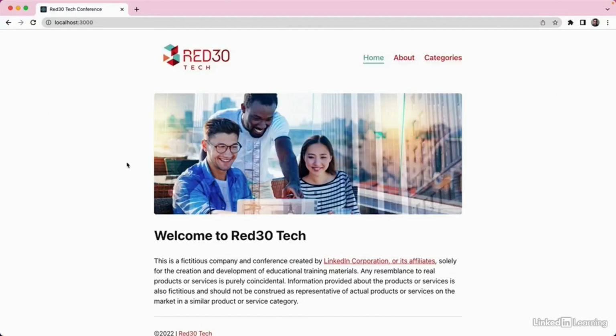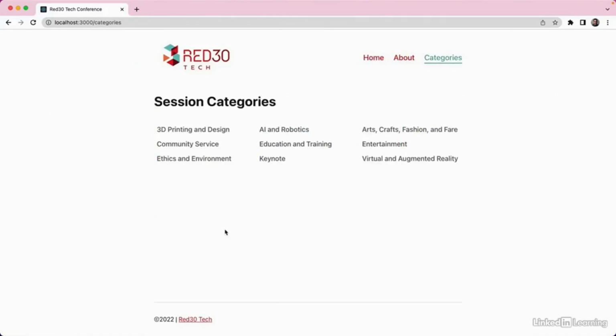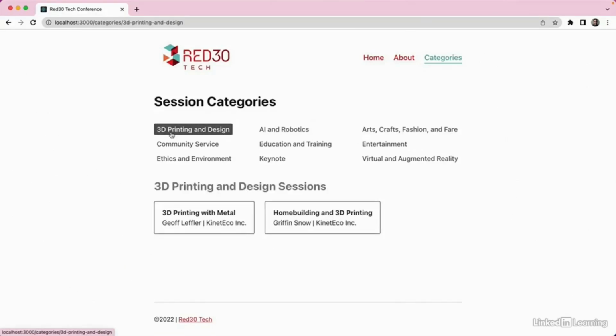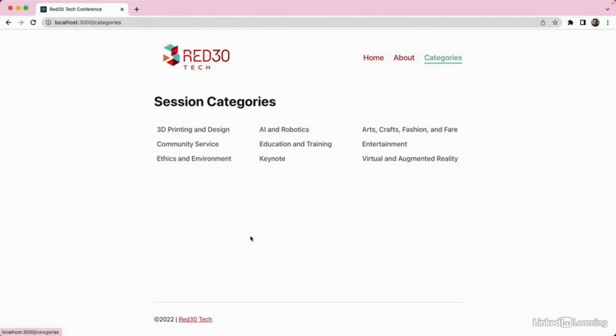For example, on the conference site, navigating to categories displays a blank section below the category links. You have to click on a category to view the heading and sessions below. You can nest an index route to add content to fill the space, or even display some default sessions from a category like 3D printing and design. So I'll teach you how index routes work by adding default content for this categories route.